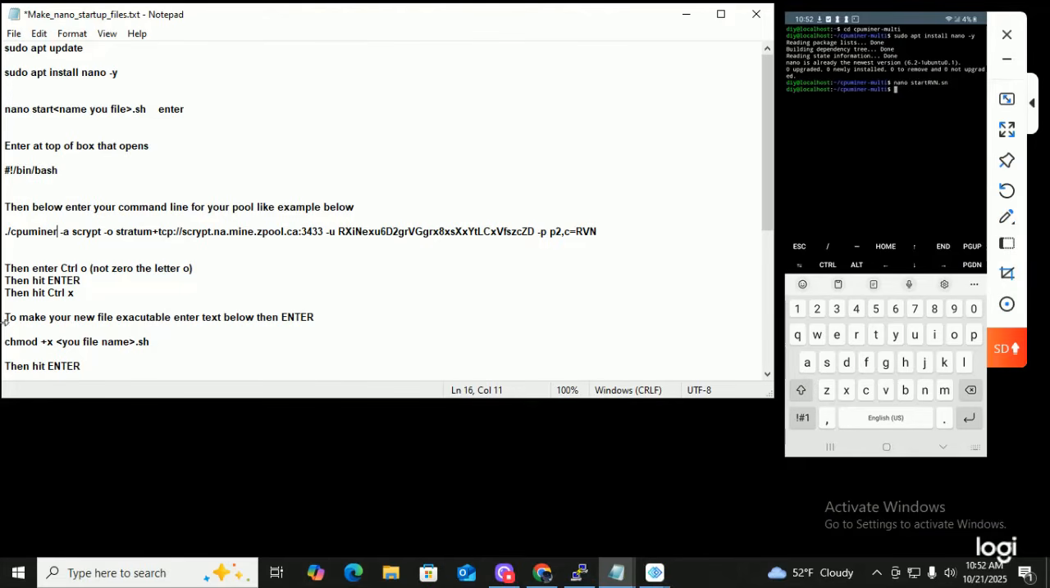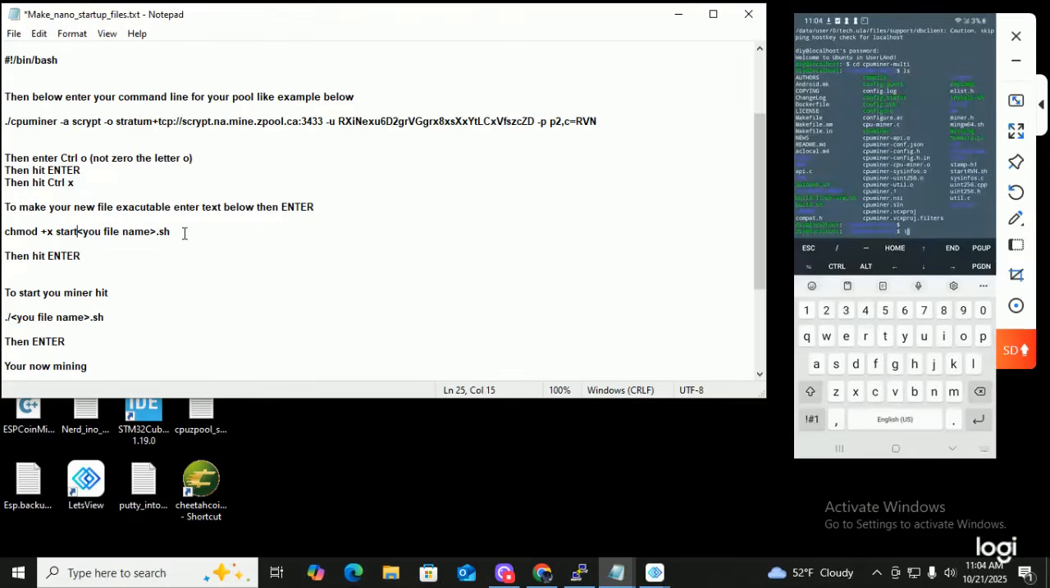Now, the next thing you do right here, it says to make your new file executable, enter the text below. Now, I'm going to show you a little something here. Right now, I'm going to hit LS. Enter. If you notice over here, the start RVN.sh is in white. So that is not an executable file. The green ones are executable files. So let's make this executable.